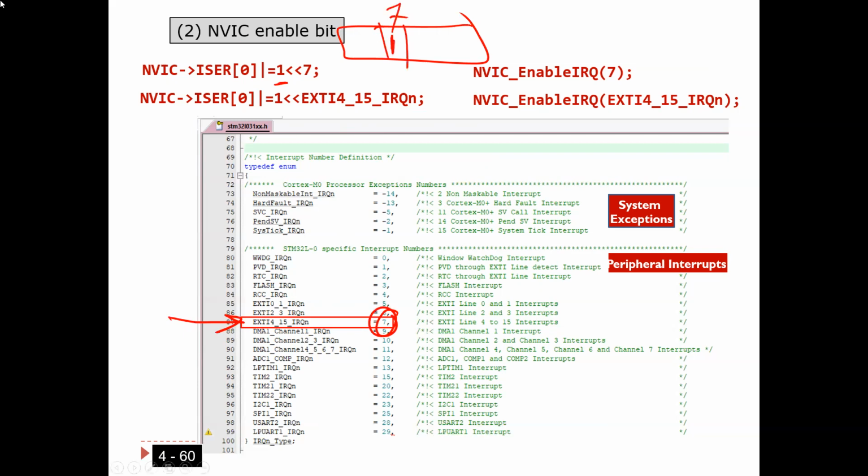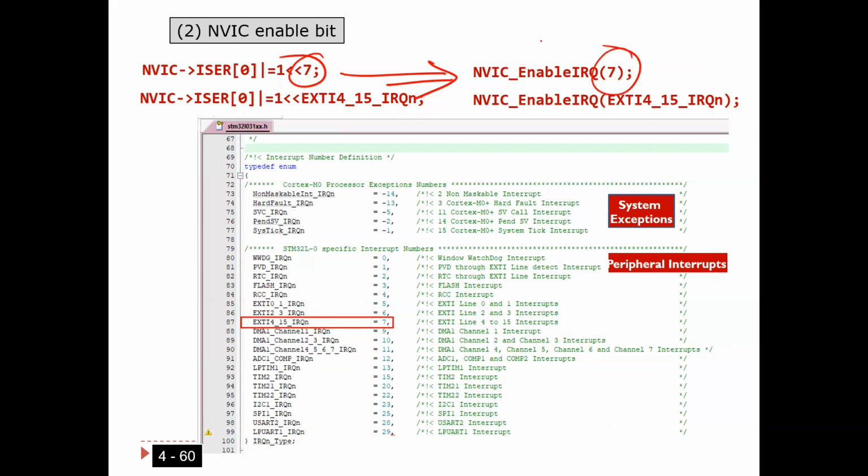To do that, I can do something like this. I have to put 1 in location number 7. In the quiz, if you have to do this one, all you have to do is put 5 here. If you want to do this one, you put 6. But for this one, I'm going to put 7. Or you can use this function just to give me the number 7 here.